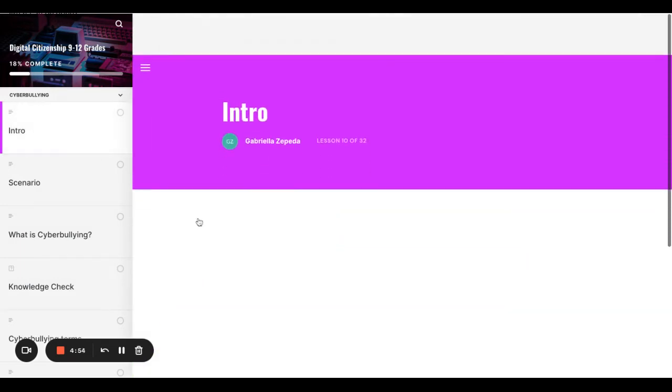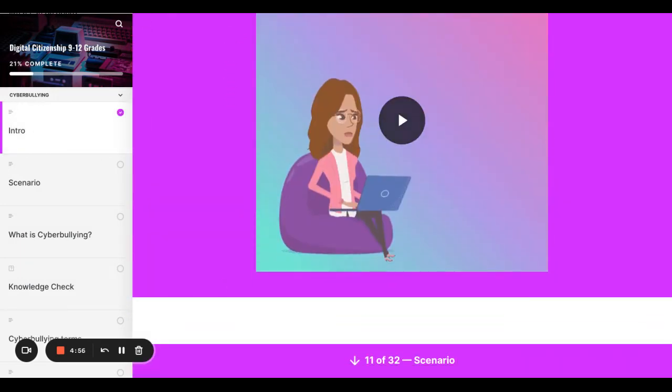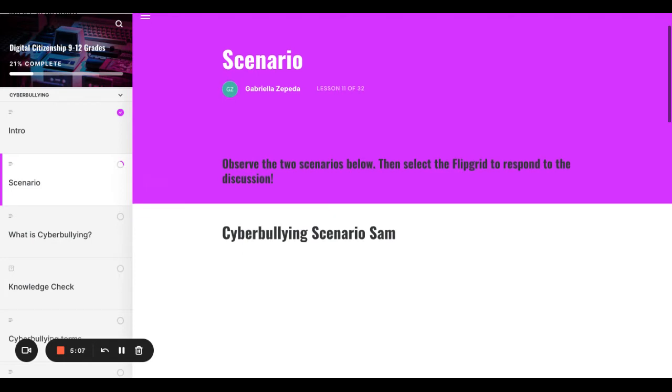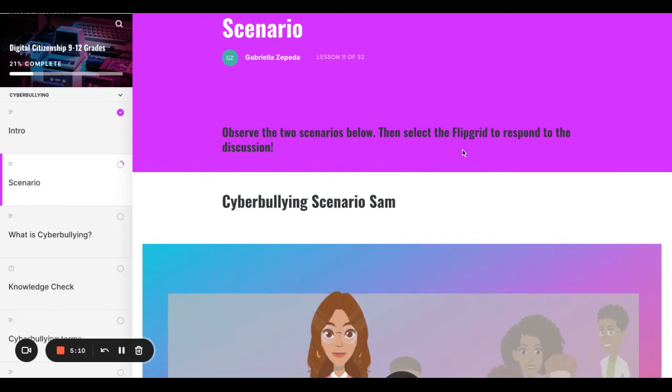They have an intro at the very beginning, explaining what this section is going to be about, goes into a scenario piece, and I tried to bring that piece in of making it relatable to my users. And in some of the scenarios I've also integrated Flipgrids to give my students that opportunity to practice digital citizenship with other users, so they can interact with other users on Flipgrid, responding to this discussion question.